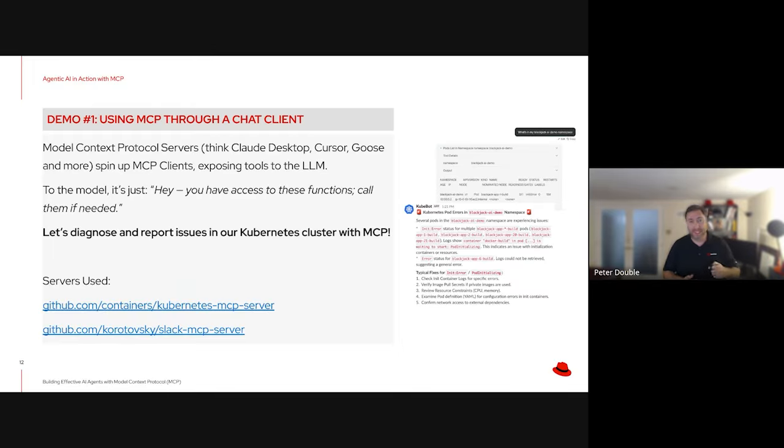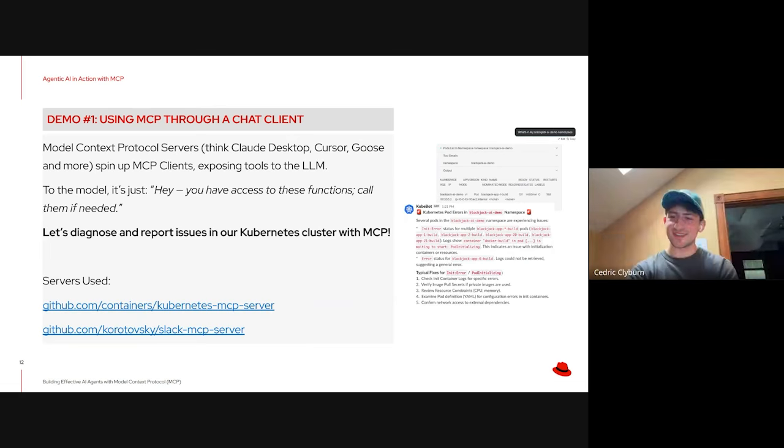Now we're going to move into the demo aspects of our presentation, where we actually have Cedric walking us through those different demos. Thank you so much, Peter.